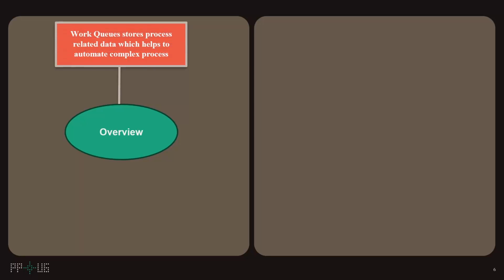So what actually is a work queue? Work queues help to store process-related data, which helps to automate complex processes. It's like a container that stores different data, and it helps to break down a process we see as complex into simpler ones so that it can be automated much more easily.